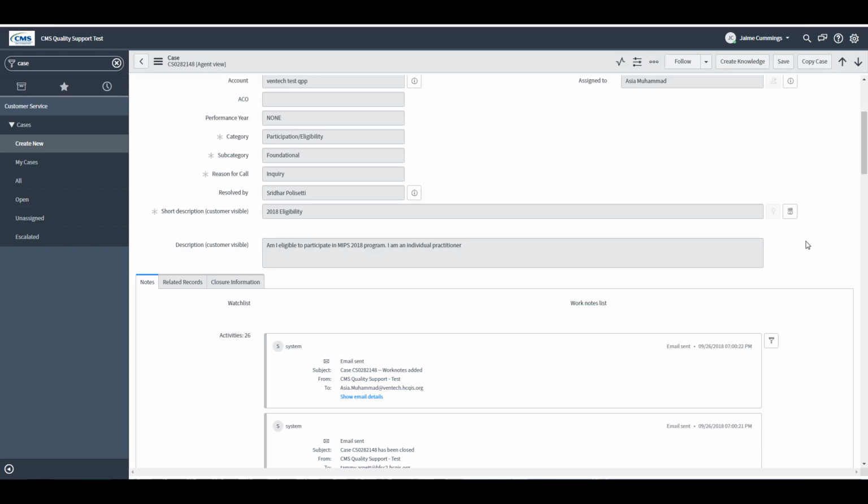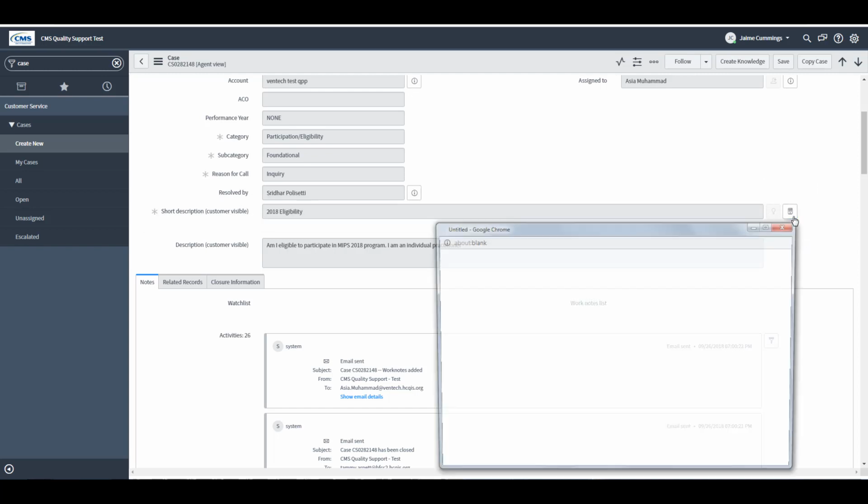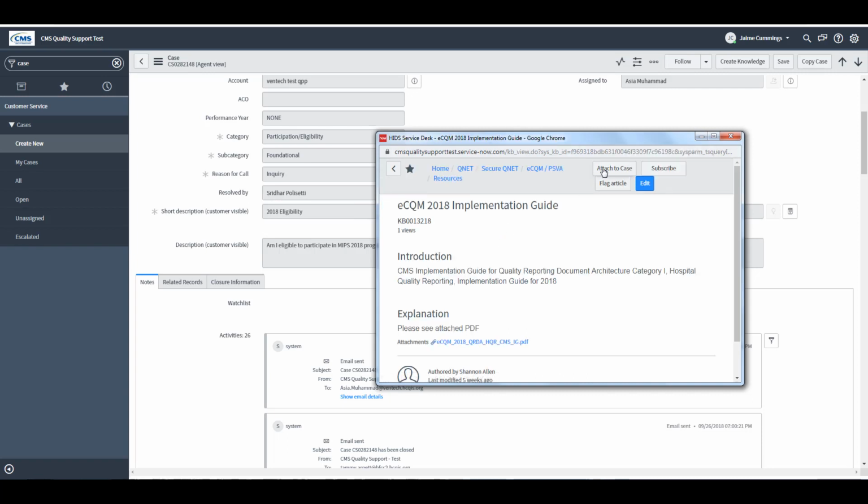To attach an article to a record, navigate to a case form. In the short description field, provide a search term. Click on the Search Knowledge icon to display a listing of articles that match the short description. The value entered in the short description field will be automatically placed in the search term box on the knowledge form. Select the applicable article and click on the Attach to Case button.